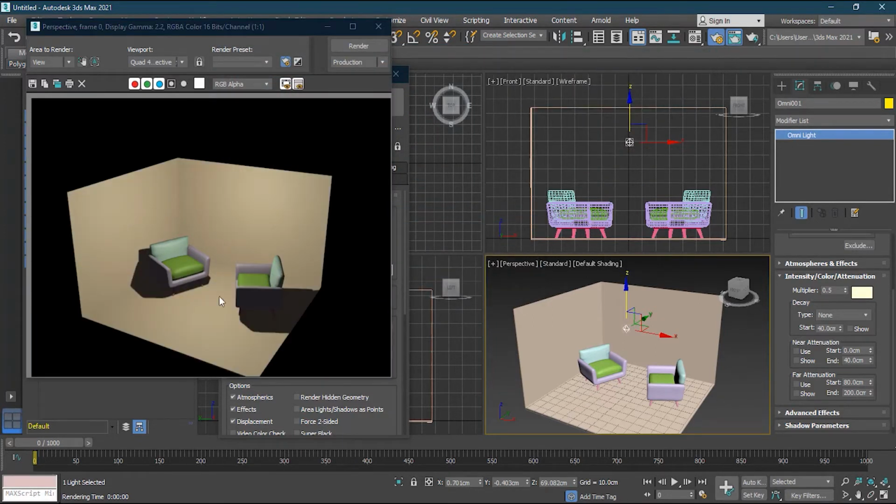So you can see the color is yellow. Okay, now I have a decay. Now what does the decay do? Decay is basically the amount of light falling off your scene. Suppose right now there is no decay, so light is infinite, so it's falling infinitely everywhere.